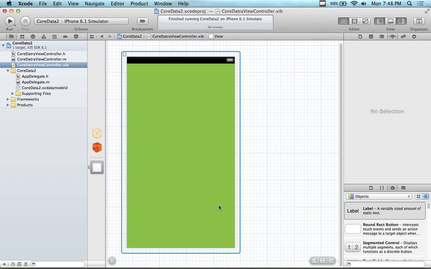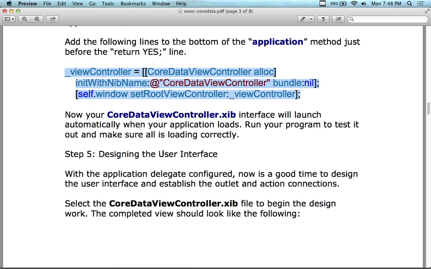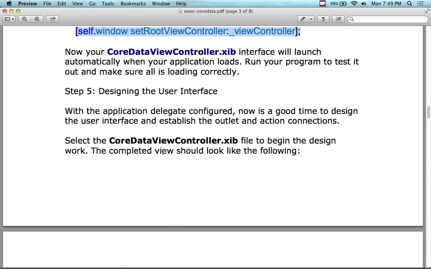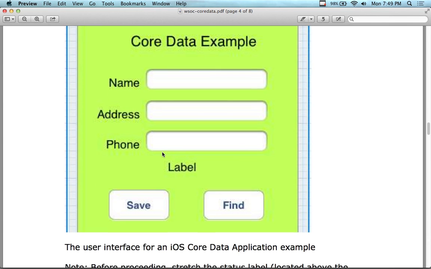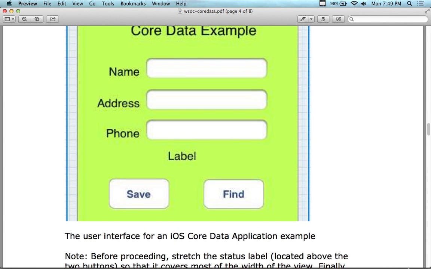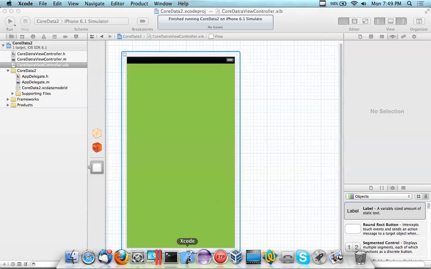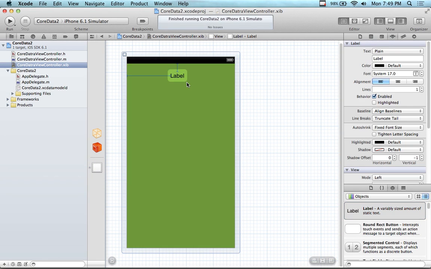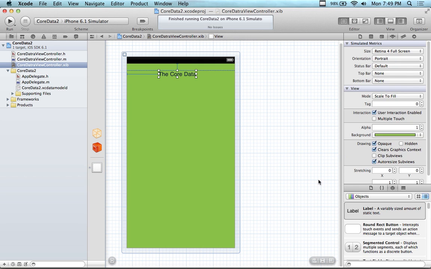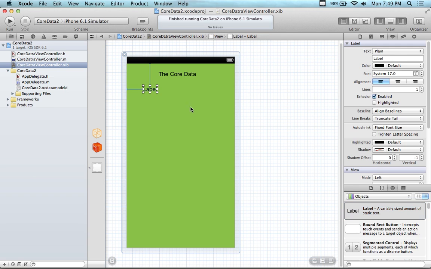Okay, let me go back to the instructions and see where I am now. It does run connected. And now we're going to design the user interface. This is the no-brainer part. We just did this. So go ahead and drag and drop. And here, I'm going to do this at the speed of light just to get mine done. We got a label here. The core data. There we go. Label them. I know I could have cut and pasted it. And build your interface real quickly.